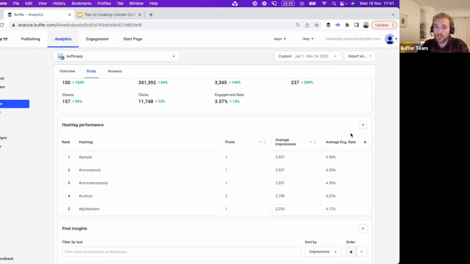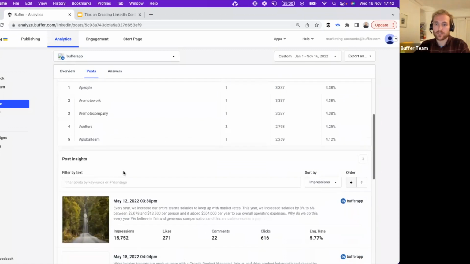But one of the most interesting ones I like to look at is average engagement rate. So when we use these hashtags, what's the average engagement rate on our post? We can see here that 2 hashtags, or 3 especially, but these 2 especially pop up: remote work and remote company. So for me, this is telling me if I want to increase the reach of my LinkedIn channel in the future, I should start to use these hashtags, add them to my hashtag manager and start dropping them into posts.